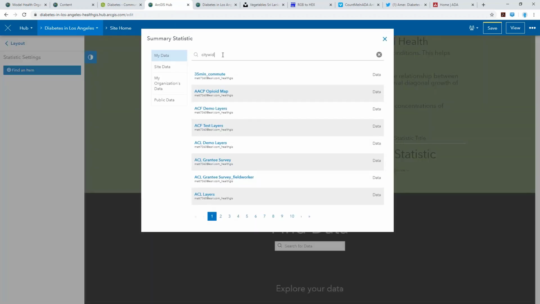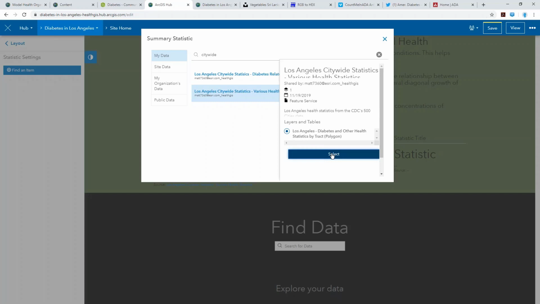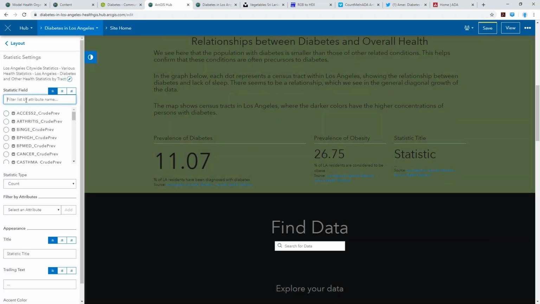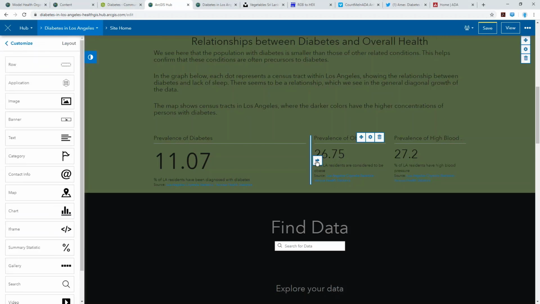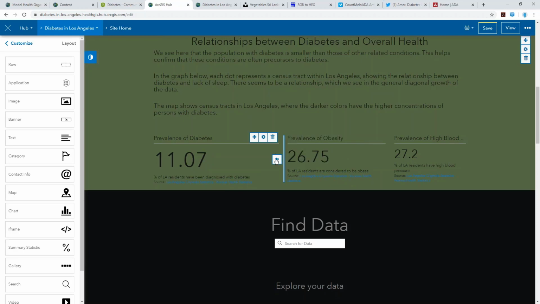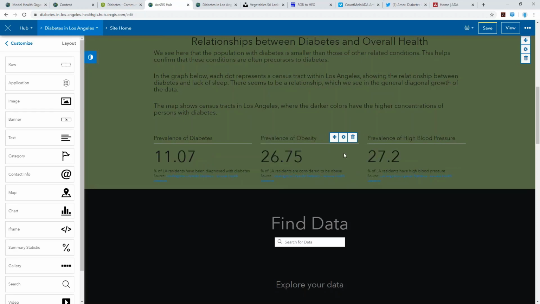And then I want to add one more. And this one, again from the same layer, I want to use BP, high blood pressure. And again, this needs to be an average as well. Put in a title, put in my trailing text. There we go. And then I want to resize it just a little bit. I can hit this a couple times and hit this once, and that should kind of even it out a little bit.